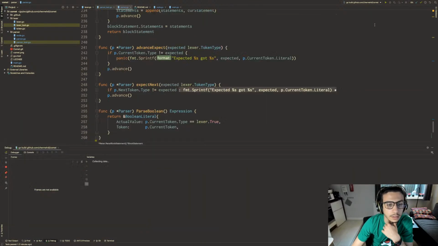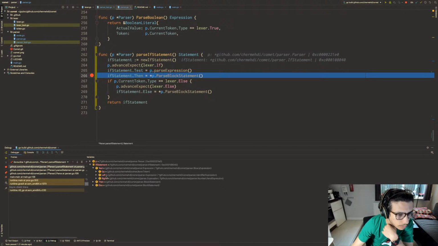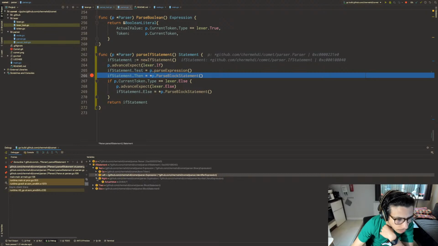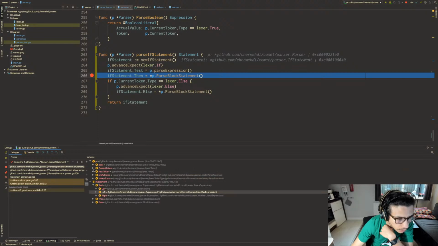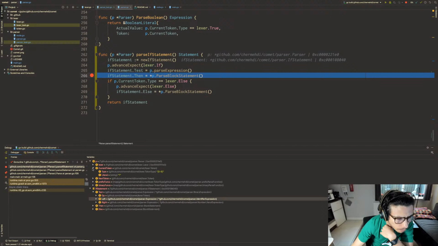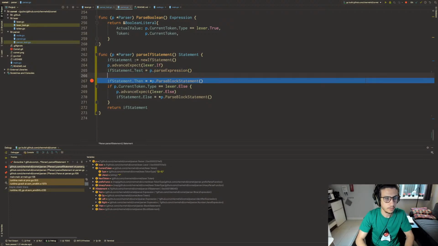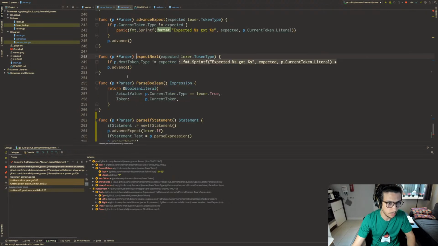So I'll block here and I'll try to run it before actually calling it. So what's the expression for test? We got the left, we got the right. If a is equal to 1, great. What's the current token? For some reason the current token is still 1. Why? p.expect next. So what does expect next do? It expects the next token type to be something, and then it advances.